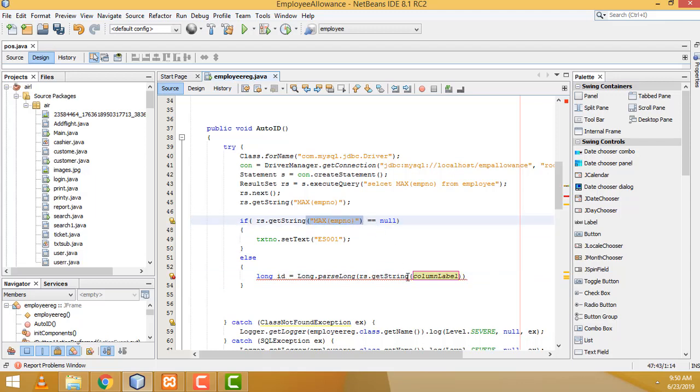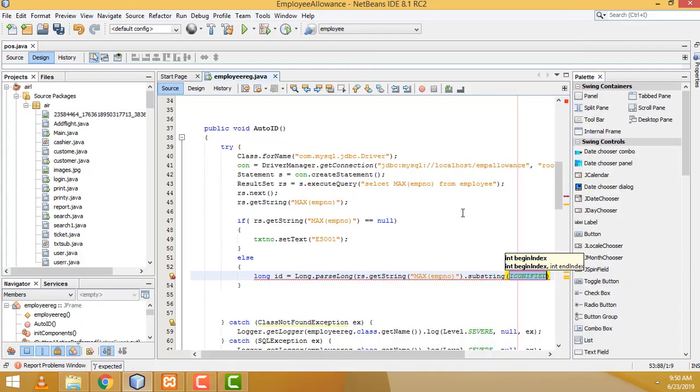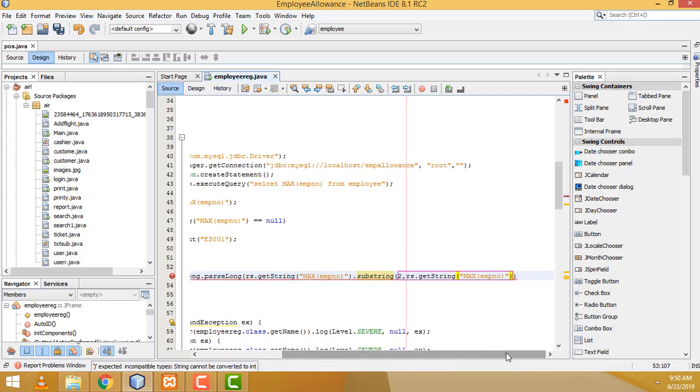So write the same thing, you have to copy. Control C to copy, and in this area you have to paste here. After that, here dot substring 2 comma, you have to write the same thing. Control C to copy the same thing from the rs and paste it here. That's the same thing. Not this bracket, you have to remove it. After that, here dot length.